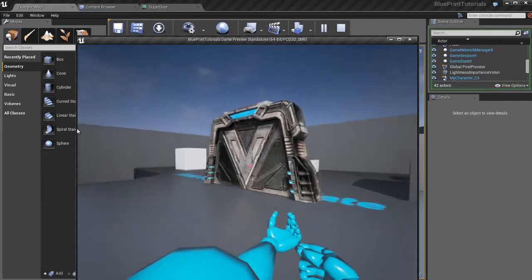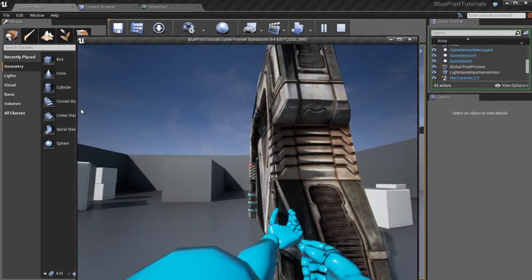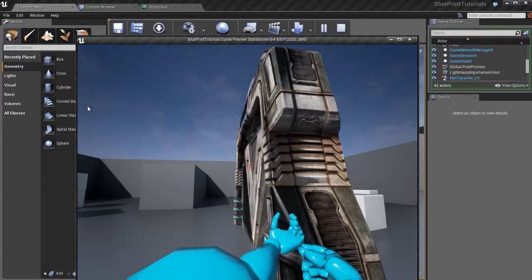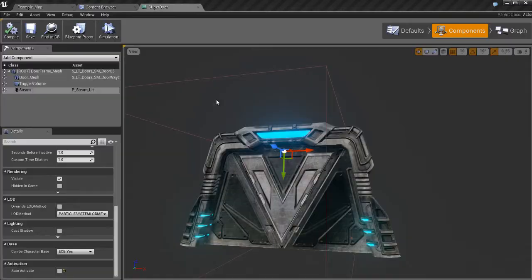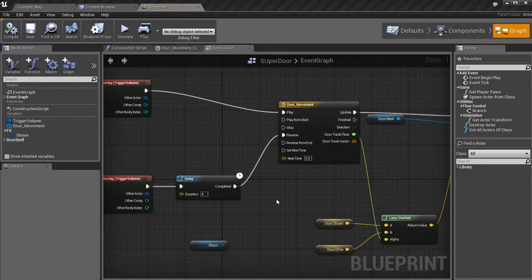I'm going to run around the side here so I don't touch the trigger. I'm going to look at the door, and now you'll notice there's no particles. So we've successfully told Unreal to keep those particles off when the game starts. Do not auto-activate them. I'm going to go to the graph now.